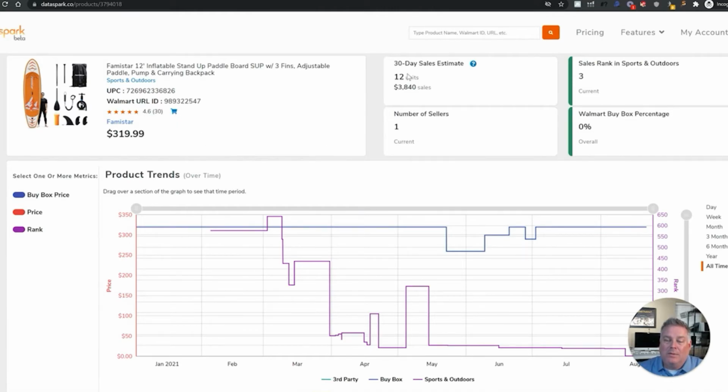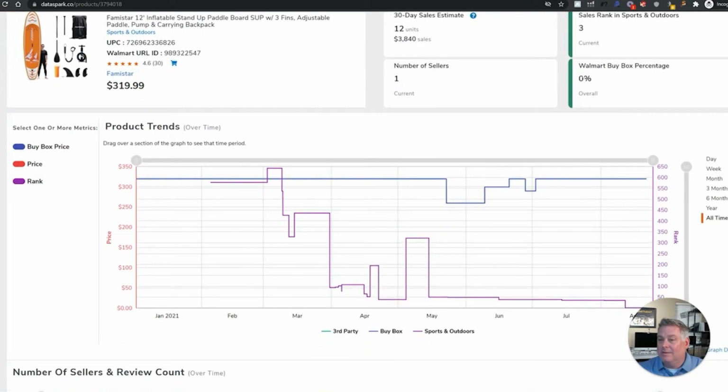But on here, you'll be able to see basically the same type of information you would see in the Chrome browser on Walmart.com. However, it's a little more in depth. So 30-day sales estimate, number of units, number of sales, number of sellers. Typically, if there's one seller, that means they're a private label seller and don't allow other people to sell that product, or it's Walmart themselves. And so that's something that we would pay attention to and probably not go after, because that probably means this is a private label product. Sales rank in sports and outdoors is 3, which is really good. Walmart buy box percentage you can see is 0%, because I'm assuming this is a private label product.